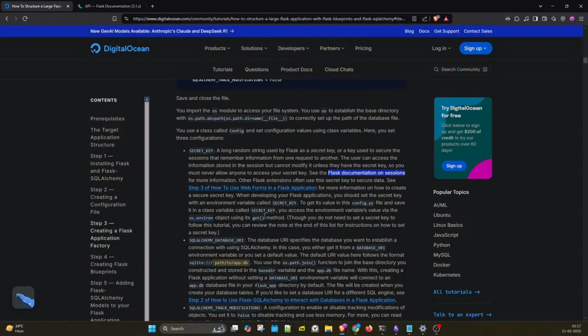Okay, this is the simple stuff. Okay, now SQLAlchemy: the database URI specifies the database you want to establish a connection with using SQLAlchemy. In this case, you either get it from your DATABASE_URI environment variable or you set a default value. The default URI value here follows the format sqlite:///path to the DB. You use the os.path.join function to join the base data directory you constructed and stored in the database variable in the app.db.